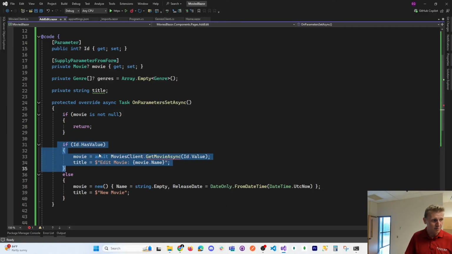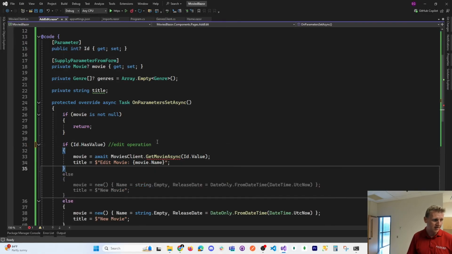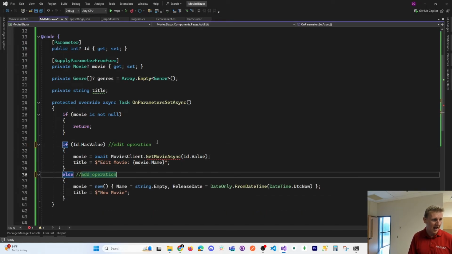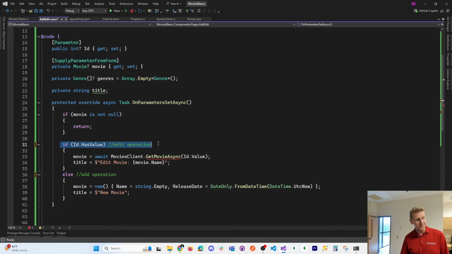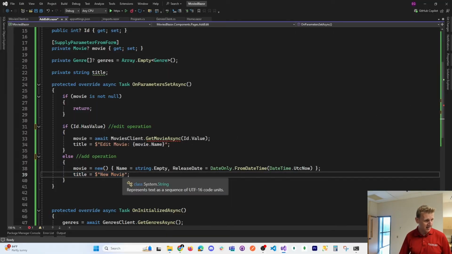So if the ID has a value, this is an edit operation, and the else block is an add operation. If there's an ID already of a movie, then get that movie by ID and set the page's title to edit movie name. Otherwise, we're doing an add operation, generating an empty movie object, and setting a movie title of maybe say add new movie.